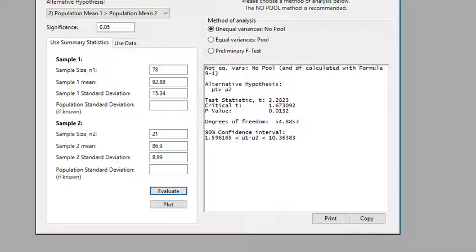Now the actual point estimate of what we would think the true difference is, the actual point estimate is just the difference in these two sample means, 92.88 and 86.9. So a difference of about 5.98, or about 6 points. So that's a pretty big difference. It's a noticeable difference. Okay. Anything on this one? Our first one here from section 9.3.